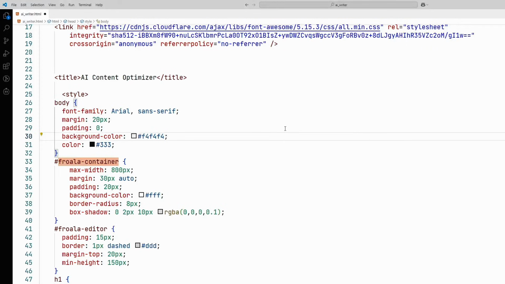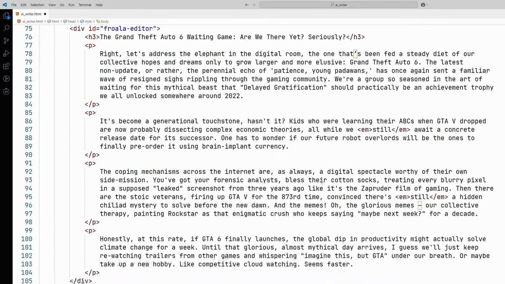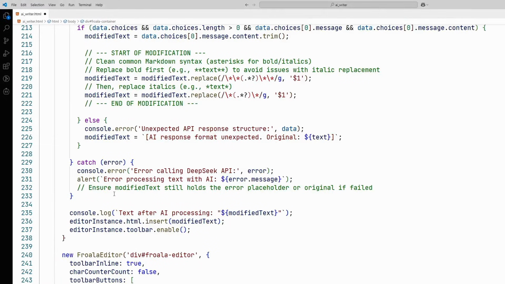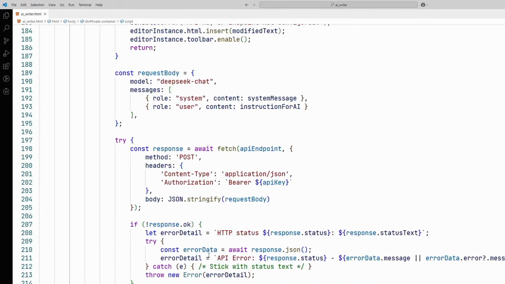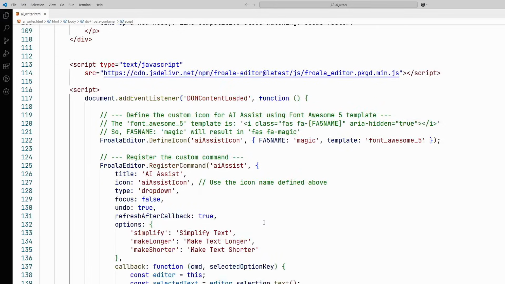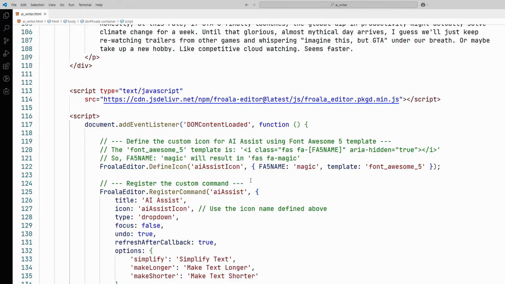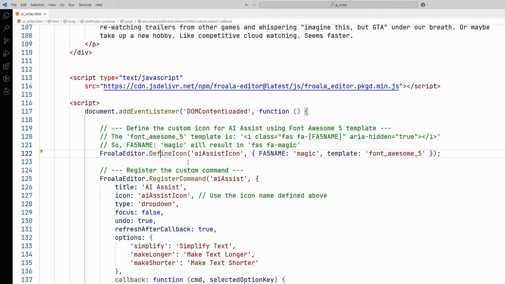Now let's get into the JavaScript that makes the magic happen. I'm going to paste the script text under the Froala editor and format it so we can see it better. I'm going to go line by line so you can understand how Froala makes everything easier. We start by listening for the DOMContentLoaded event to ensure that the page is fully loaded before we initialize Froala. The first thing we do in this event listener is define our custom icon for the AI assist button, the magic wand.